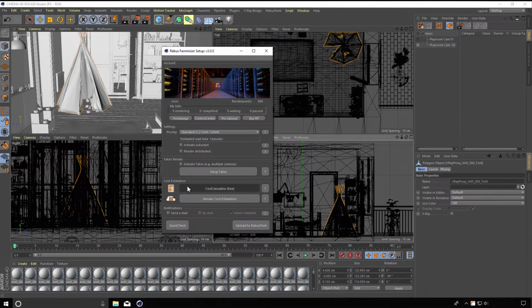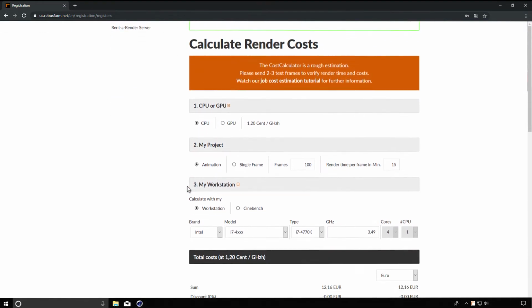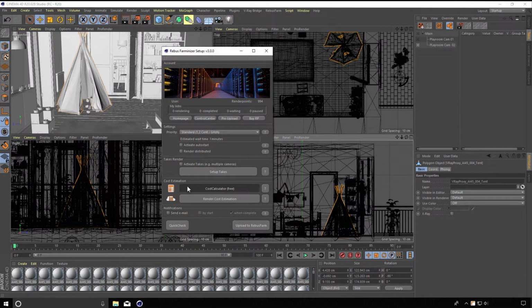Cost calculator. A rough cost estimation with our cost calculator, based on your own render parameters and your own PC. Render cost estimation. A more accurate cost estimation. It requires a partial rendering.